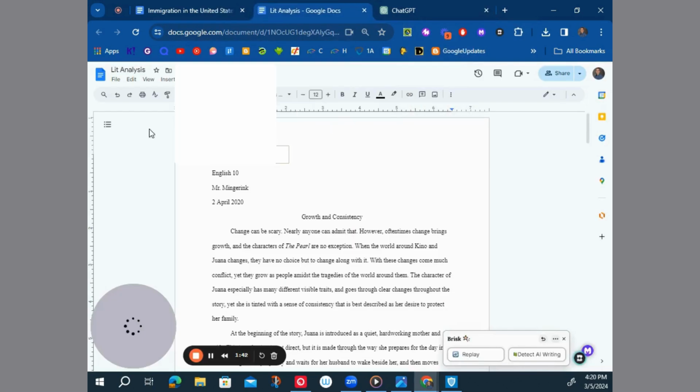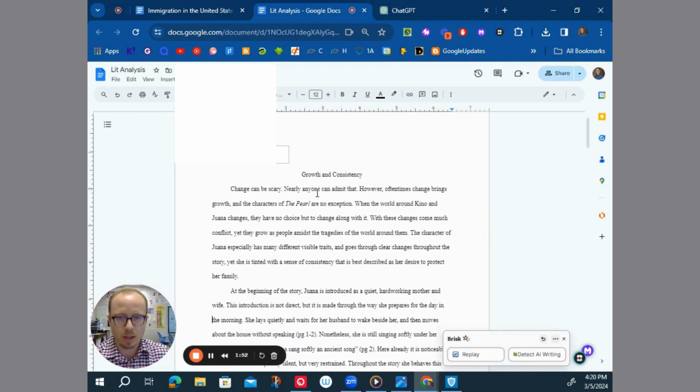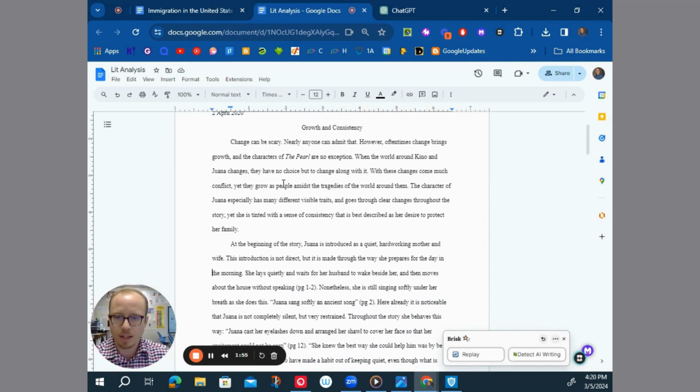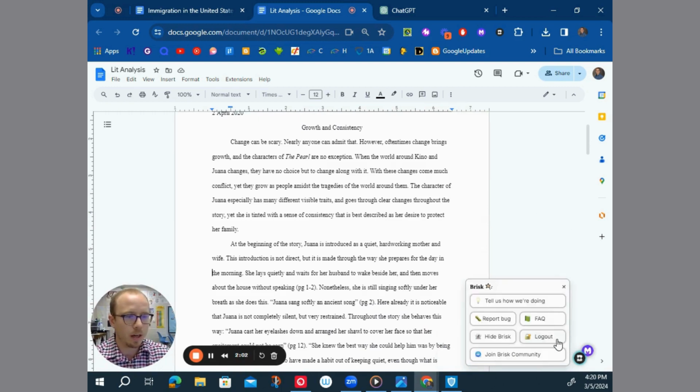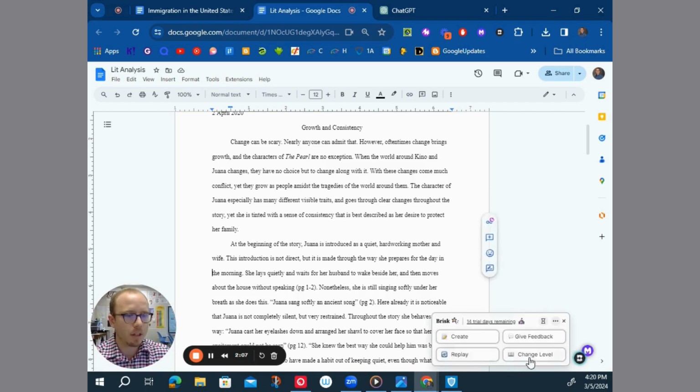So if we were looking at this, I've got it installed. I open it up here, and I am in a Google Doc, an older student essay here, and there's a couple of tools down here that I can use. If I click on it, I can give feedback. Like I said, there are other tools, and I think there are merits and detractions from a lot of them, but there are a lot of really powerful tools in here.